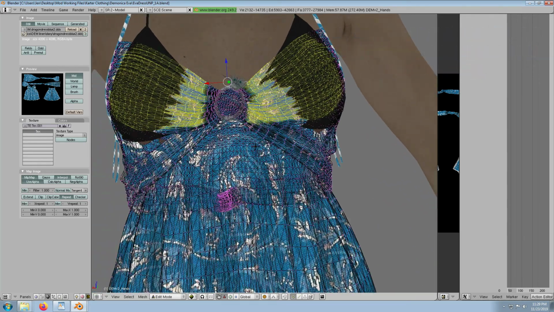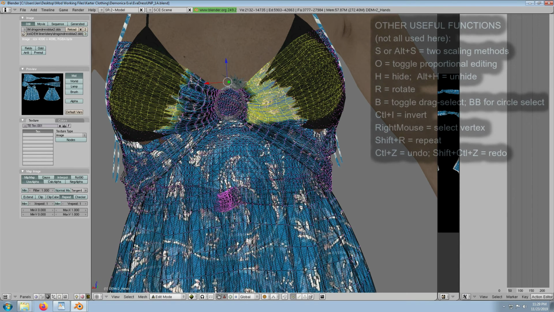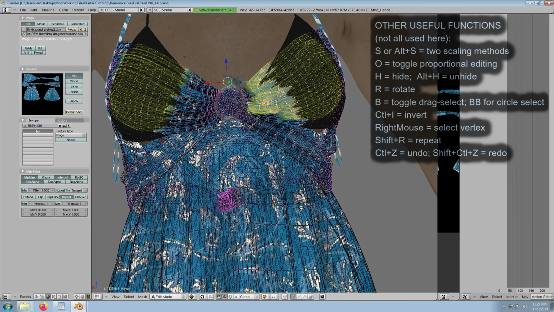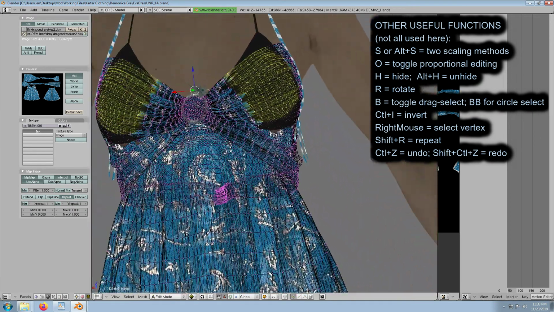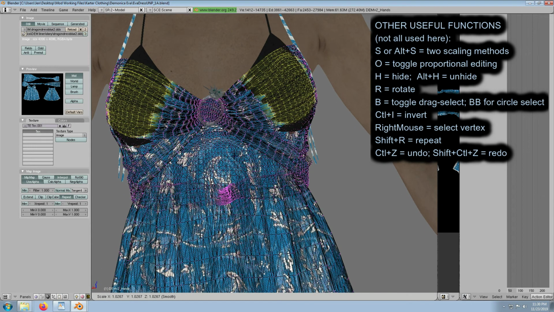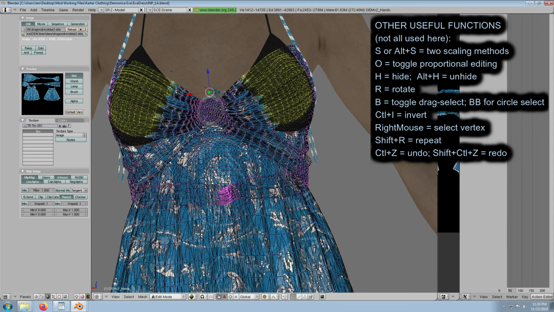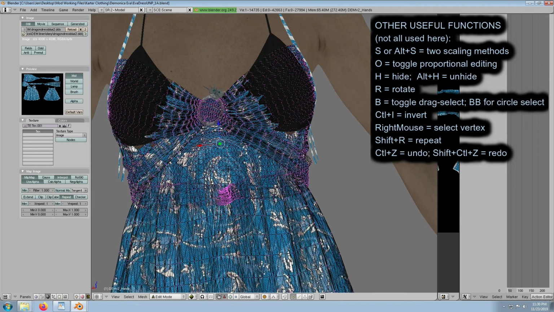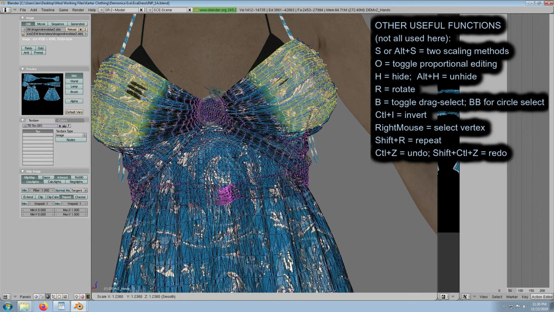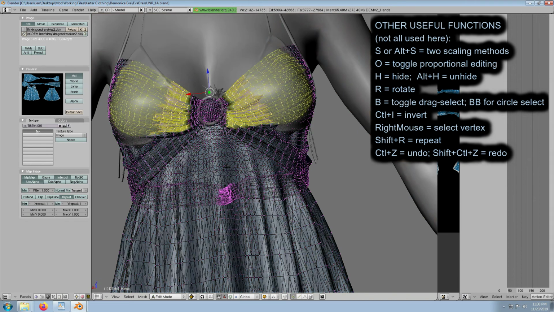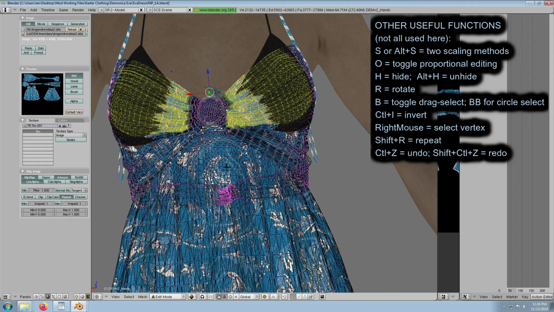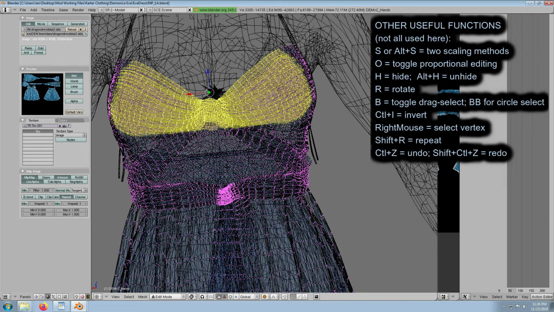Some of the most important functions in Blender are these. So you can use S and Alt S for scaling. O will toggle proportional editing either on or off, and then you can scroll to change the area of effect size. You can use H to hide vertices or objects, and then Alt-H will bring them back. R will rotate. B, I use a lot, will allow you to drag select vertices. I tend to use double B, just hit it twice in order to get a circle to select. And then you use, I believe it's the left mouse button to select. And then if you hold down the scrolling wheel, you can actually deselect with B.